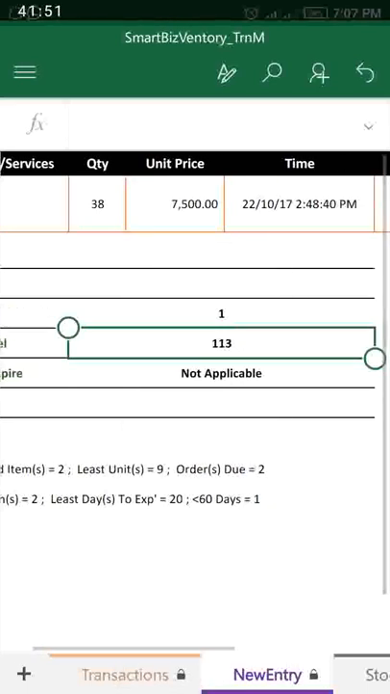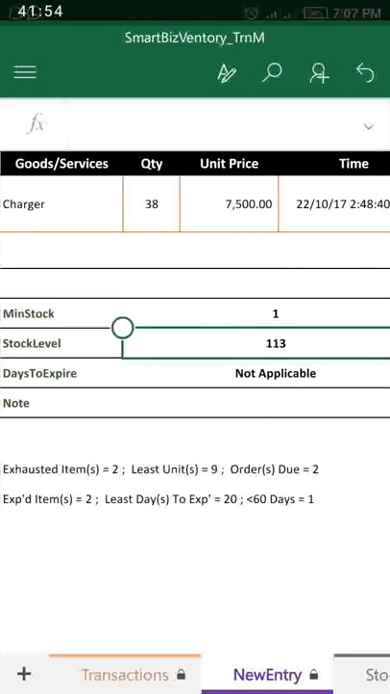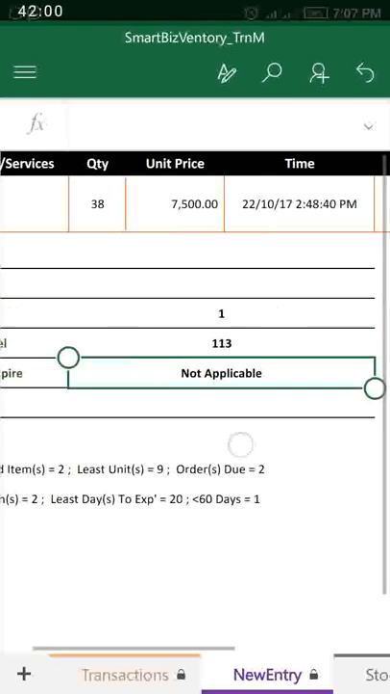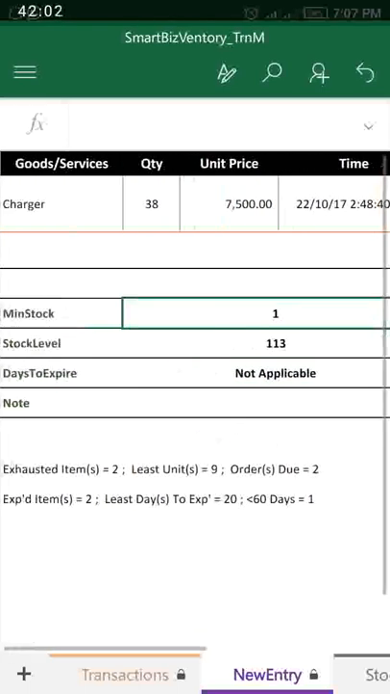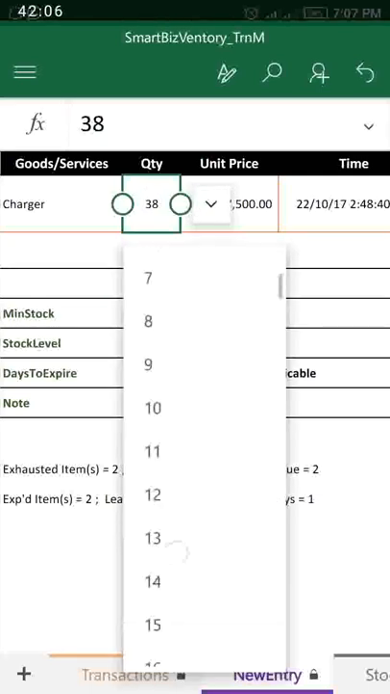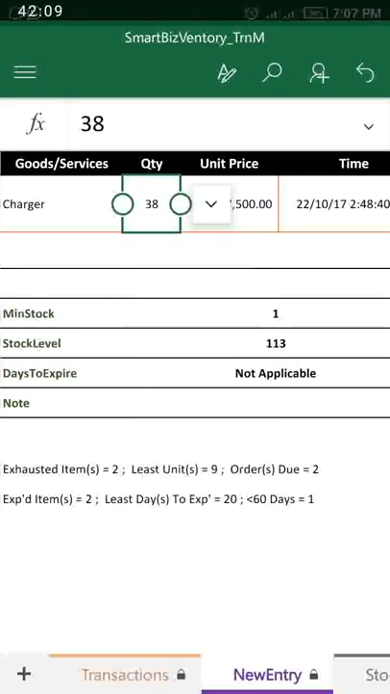Please check it. What is left in charger? The stock level is 113. So I should not sell more than 113. That is very, very important. Now, days to expire is not applicable. Minimum stock, we are still very above minimum stock. So now how many do I want to sell? I just scroll. Maybe I just want to sell 2.